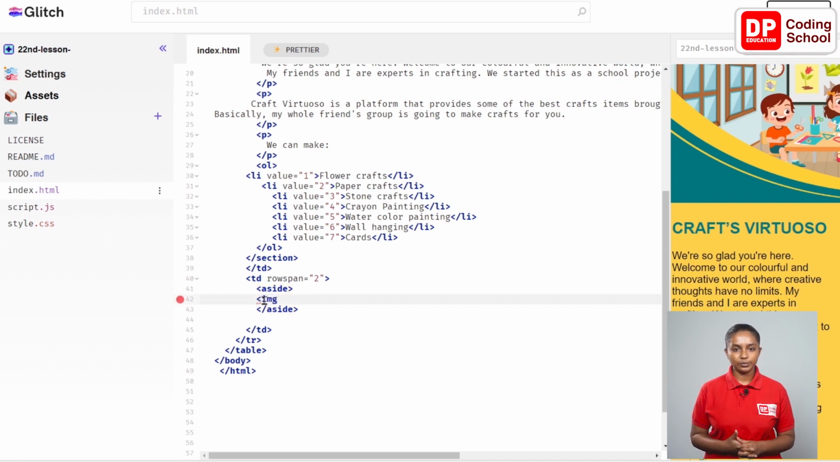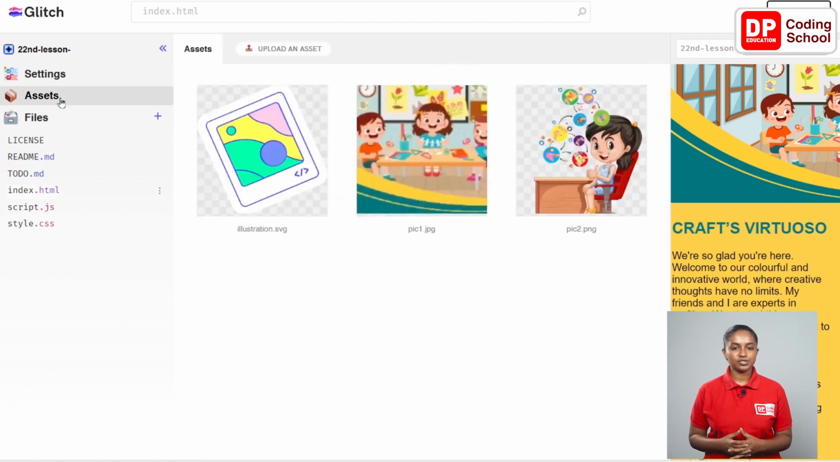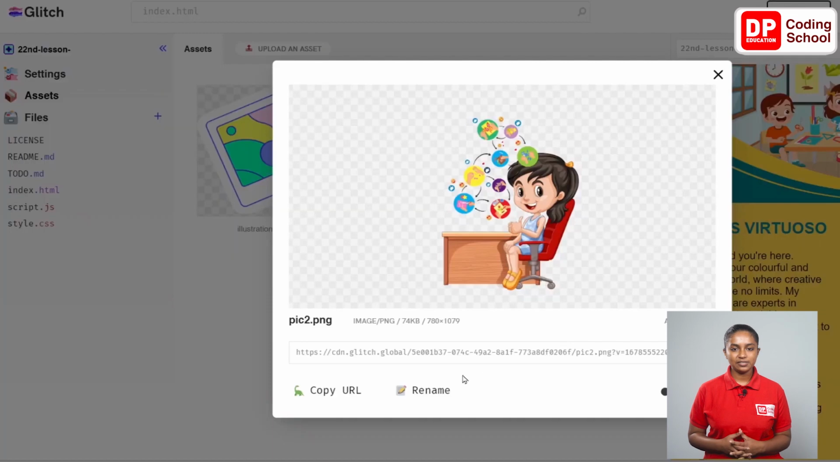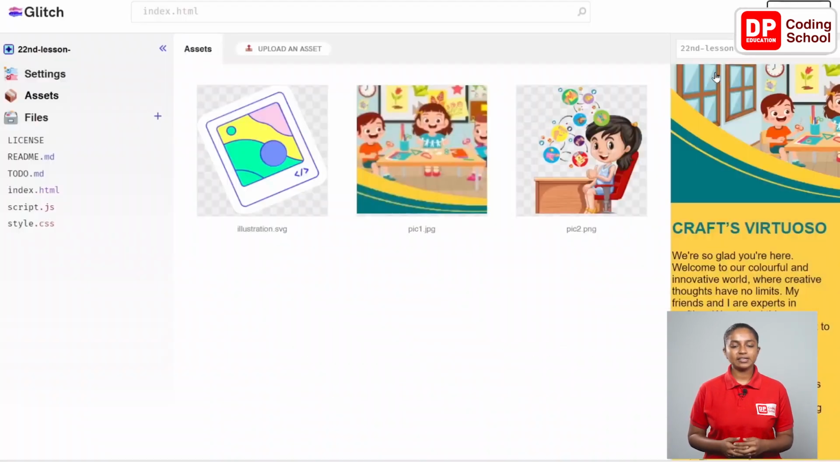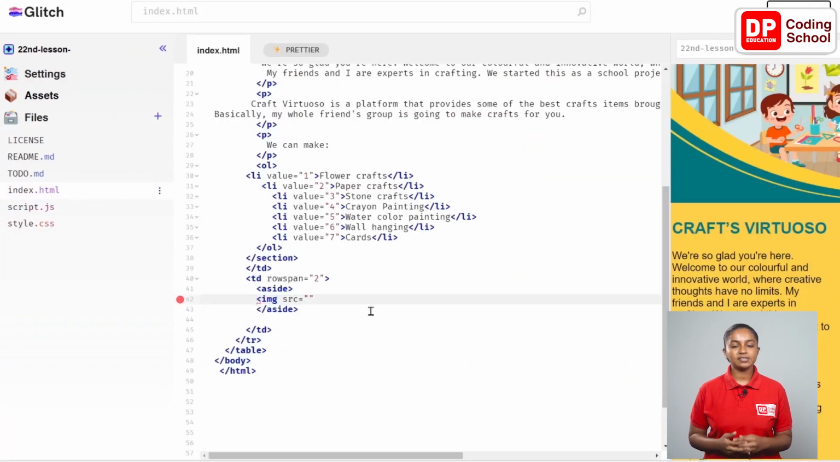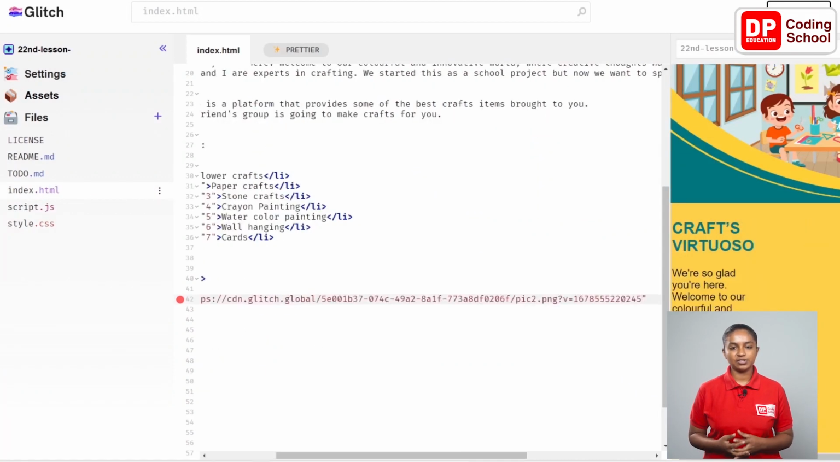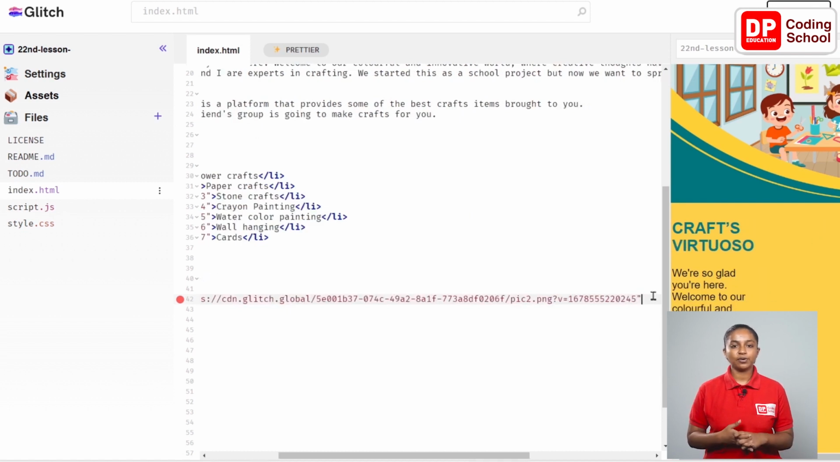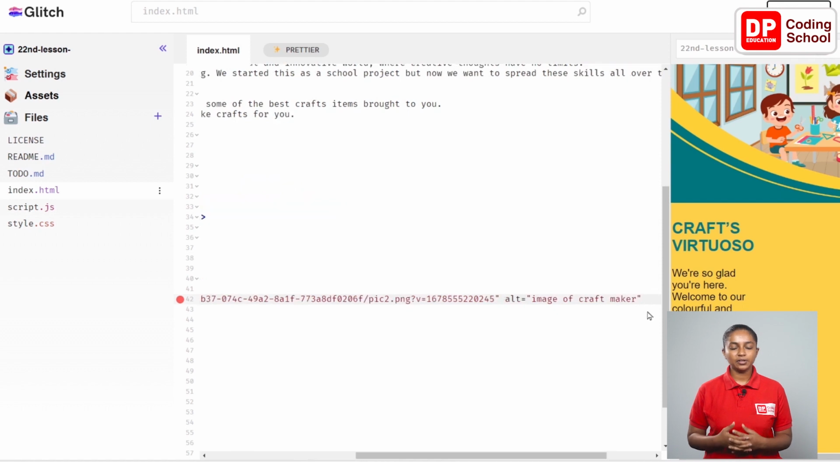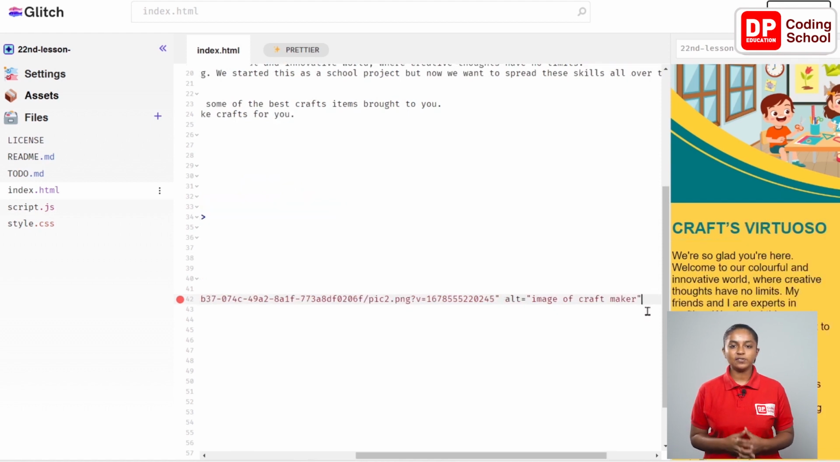IMG SRC equals open double quotation. Click on the asset in this panel on the left side and select the picture pic2.png. Give copy URL from the interface and copy the URL of the image. Now come back to the index.html section and paste the copied URL in this quotation here. Alt equals double quotation, type the image of craft maker inside it and close this tag by applying the / and the angle bracket right here.